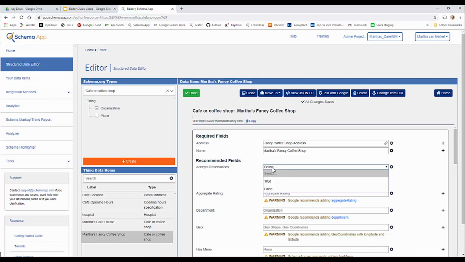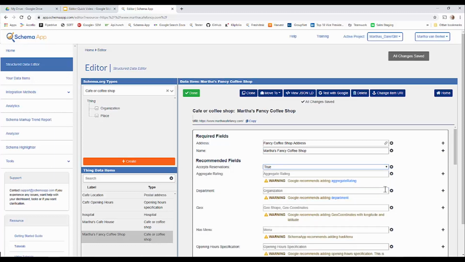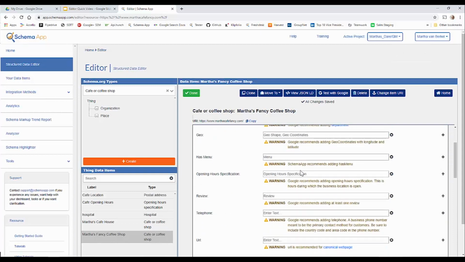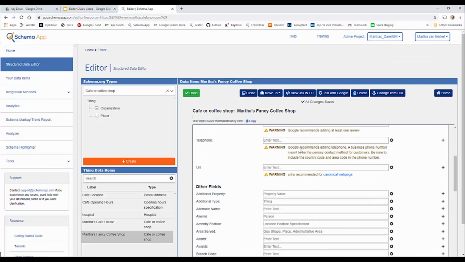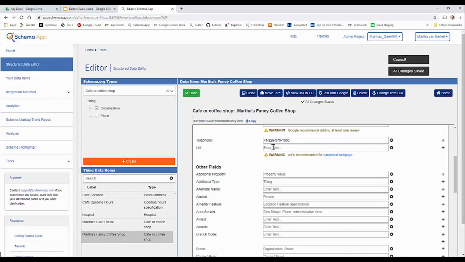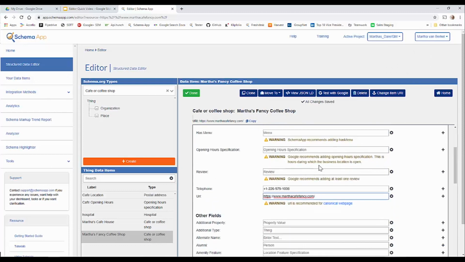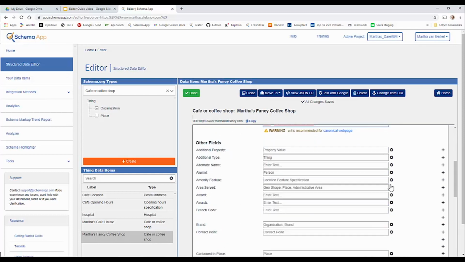Where there's a choice between true or false or a drop-down, you can create those within Schema App. You can add in URLs. In this case, we'll just put in a telephone number. And then the URL. The URL you can actually copy from up here and paste in. All the warnings are brought up to guide you in your schema markup, as well as guide you on what's required. Now we have all other fields in schema.org available.